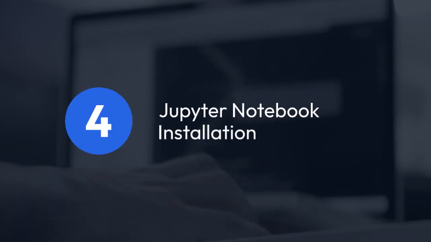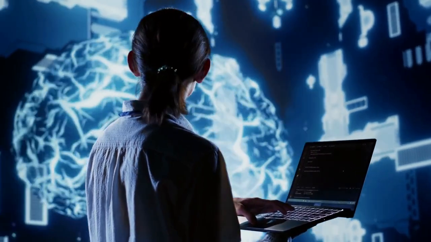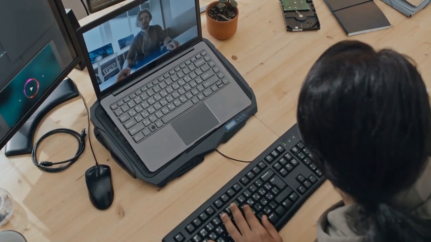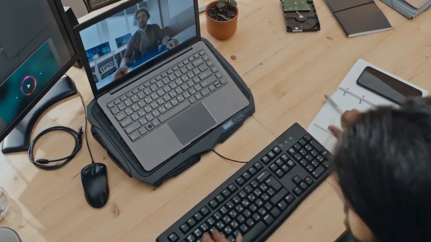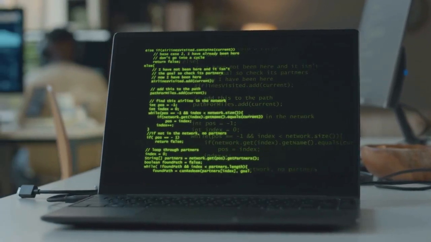4. Jupyter Notebook installation. If you recently installed or updated Jupyter, there might be issues with the installation. Try reinstalling Jupyter Notebook using pip or conda, depending on your preferred package manager. pip install --upgrade jupyter, or conda update -c conda-forge jupyter. Make sure all dependencies are correctly installed.